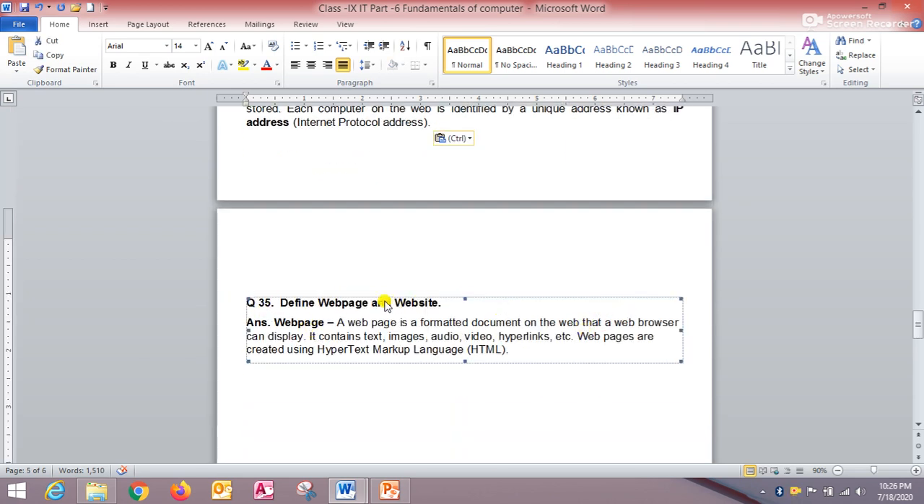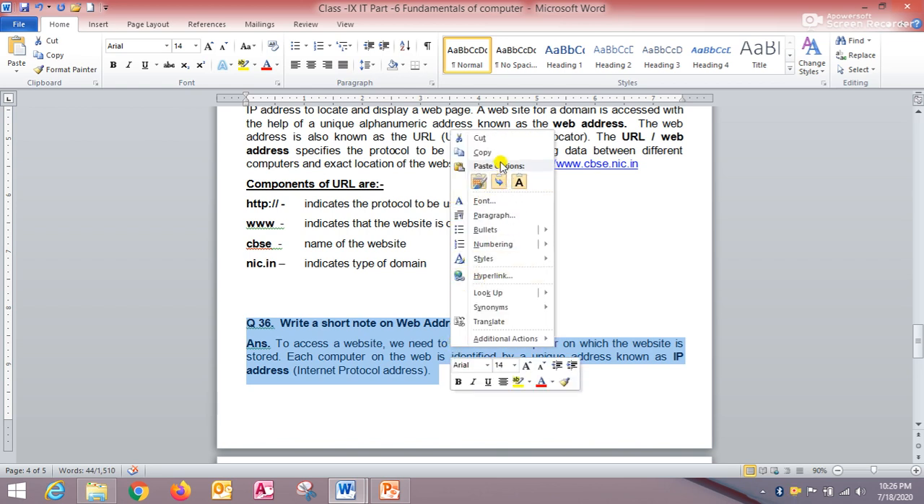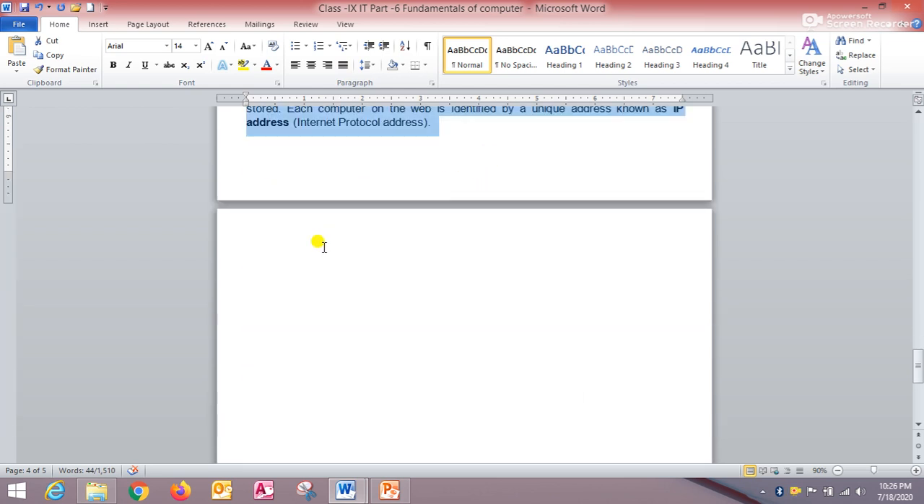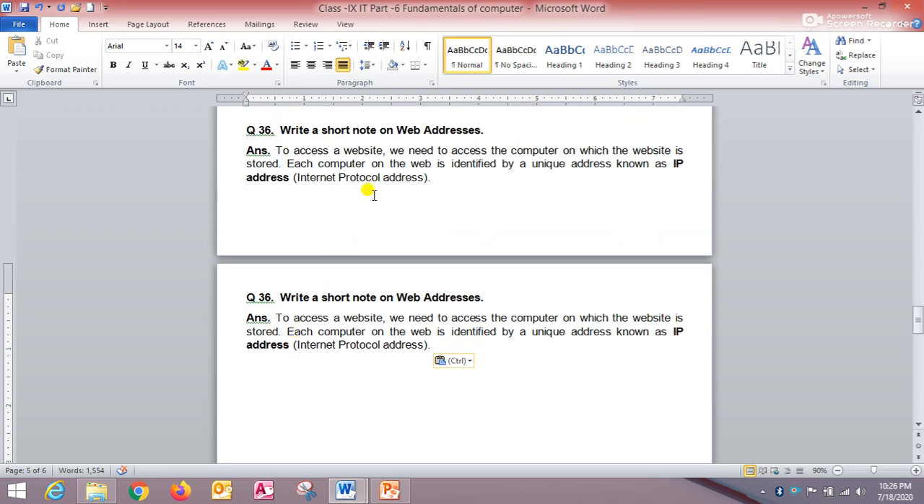Next method to copy and paste. Suppose I am again selecting this text, right? Right click on the selected text and select copy option and bring the mouse pointer to the desired location where you want to paste and then right click and then select the paste option. So your text will be copied here. A duplicate copy of the text will be created in that way.